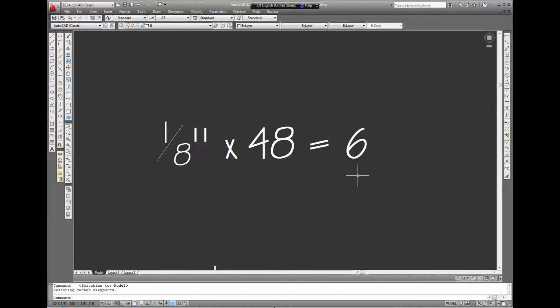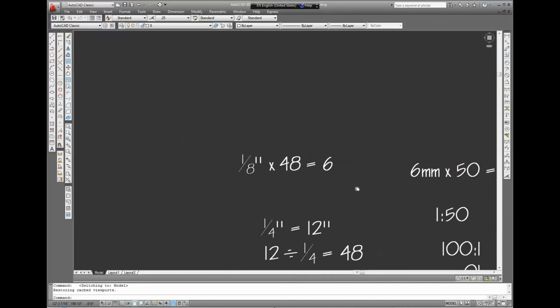So in this case, if we are using the 1/4 inch equals 1 foot scale to plot at, and we want 1/8 inch high text on that piece of paper, we will actually make our text 6 inches high when we create it. And once again, watch my video on text to see how to do that.